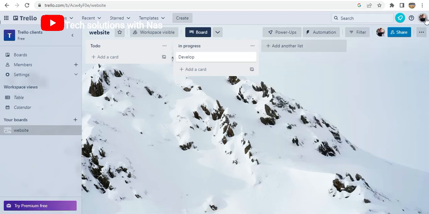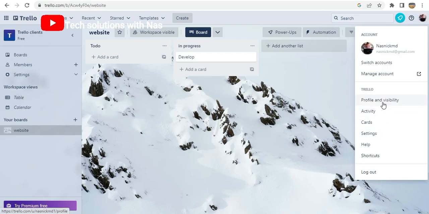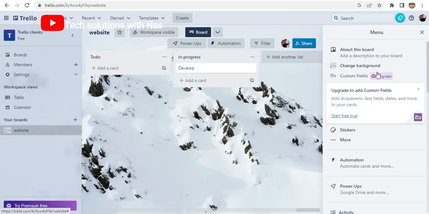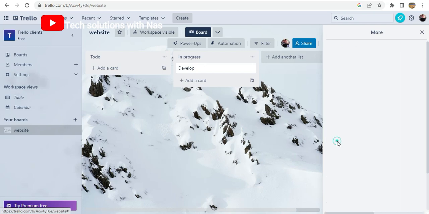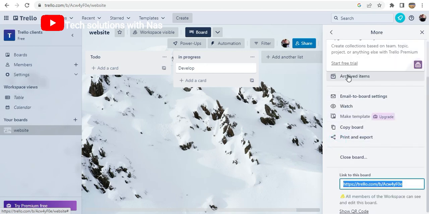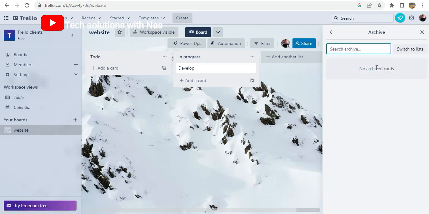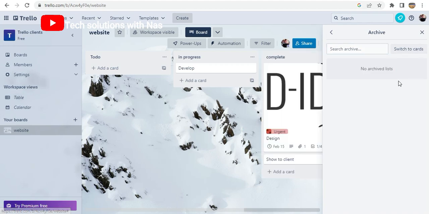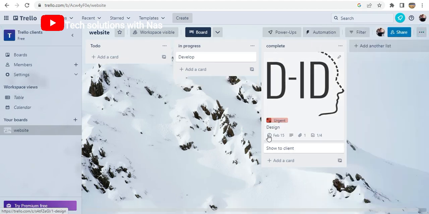If I want to retrieve anything from my archive, I'll just come back to the menu here, and then I'll move to more, and then I would say archived items. I'll click on it, and then okay, so I have it here. Switch to cards, and then I have it here. So what I'll do is that I'll click on it, and then it gets back here. Okay, so I don't want to delete it, I don't want to archive it, so it's still here.